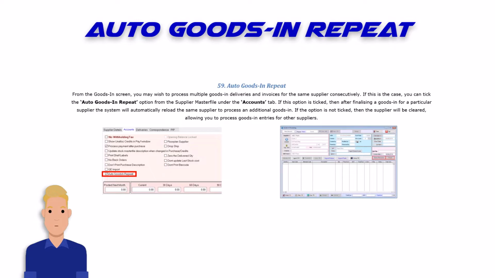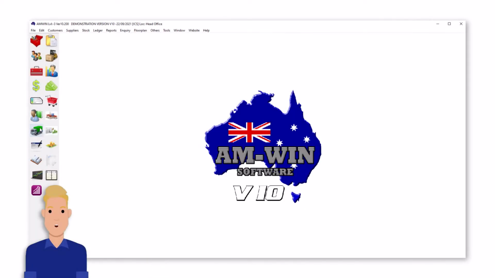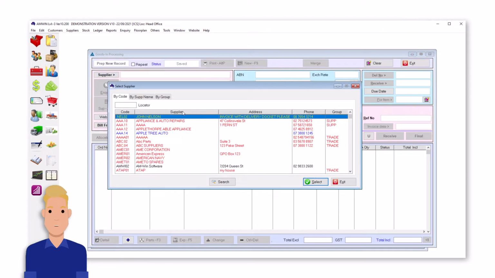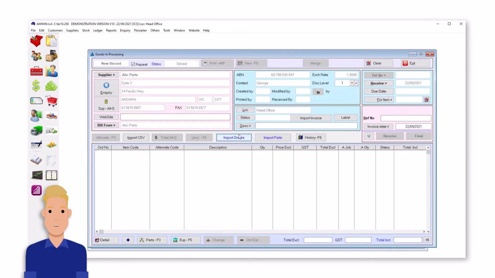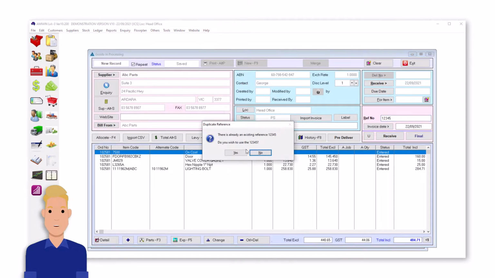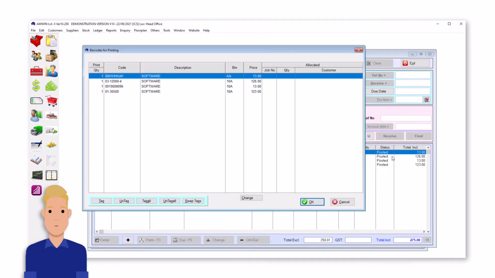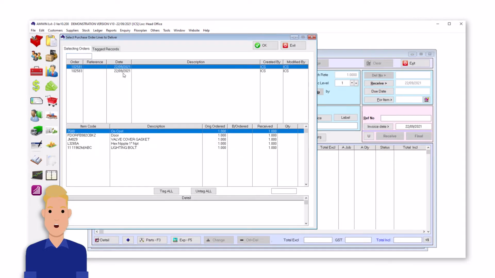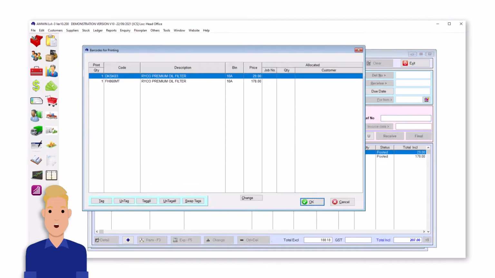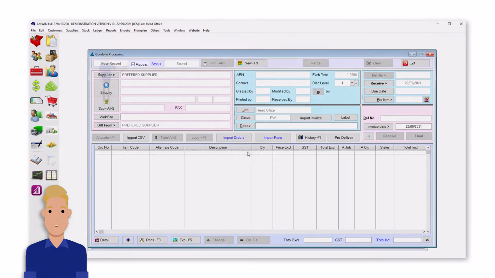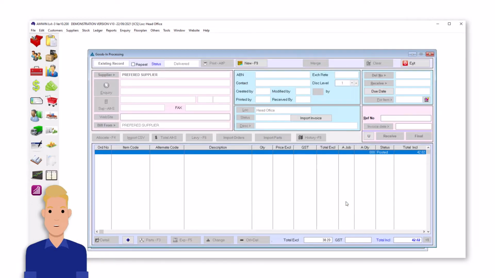Auto Goods In Repeat. In version 10, they added this tick box, Auto Goods In Repeat. From the Goods In screen, you may wish to process multiple goods in deliveries and invoices for the same supplier consecutively. If this is the case, you can tick this option from the Supplier Master File under the Accounts tab. If this option is ticked, then after finalizing a goods in order for this particular supplier, the system will automatically reload the same supplier to process an additional goods in order. If the option is not ticked, then the supplier will be cleared, allowing you to process goods in orders for other suppliers.